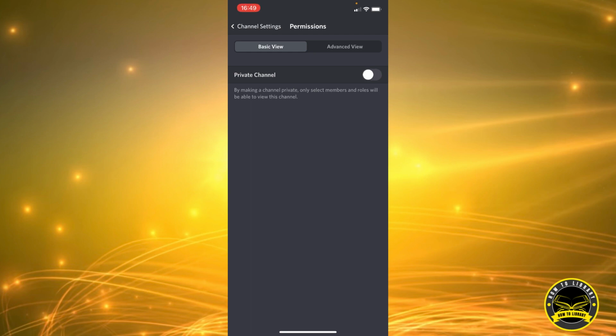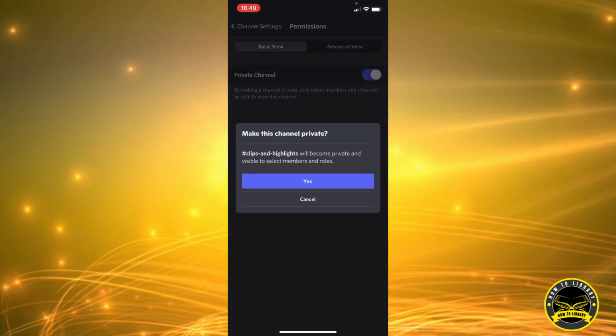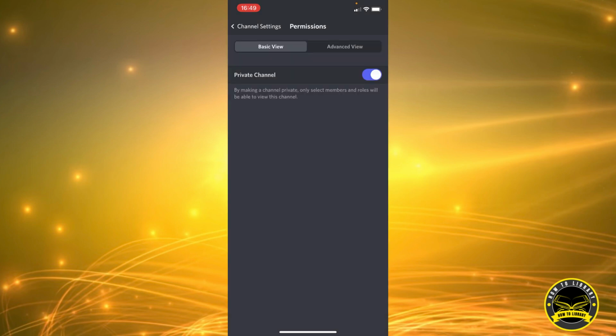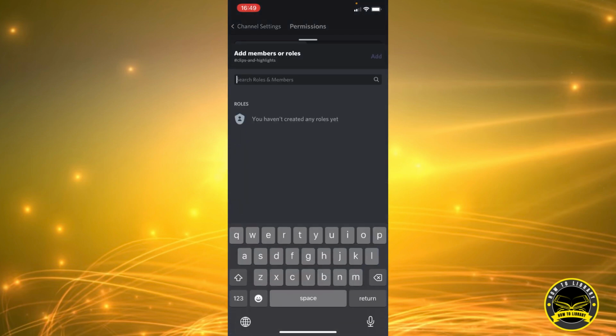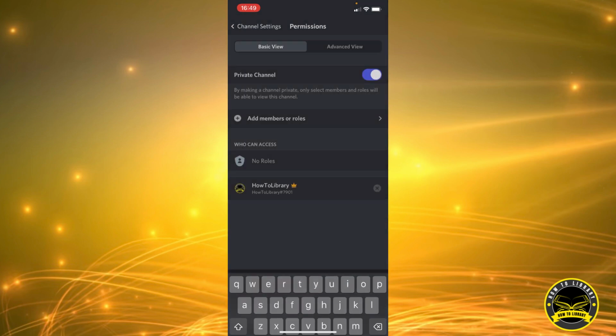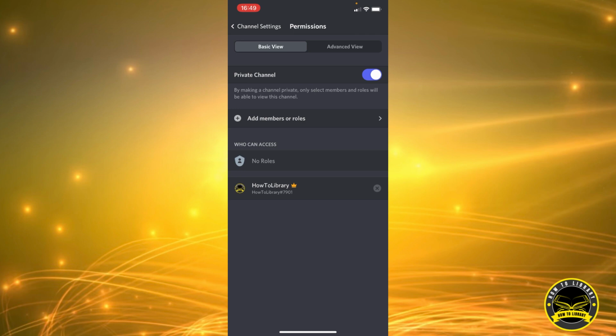By making a channel private, only select members and roles will be able to view this channel. So I'm just going to flip the switch. It will become a private channel and visible to selected members and roles. Add. I don't have anyone to add, but here you can add who you want to be in the private channel. And that's about it. That's how you make your channel private.